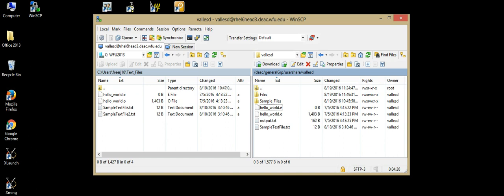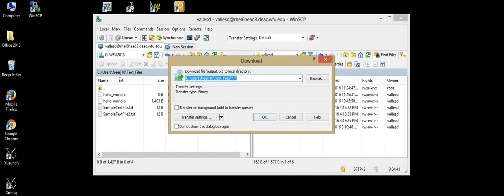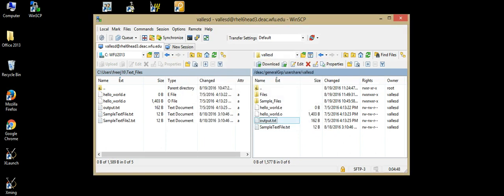Alternatively, you can download files from your cluster account to your local hard drive by selecting the file or files you would like to download and clicking Download. Here, we will do this with output.txt. Specify the path you would like to copy the files to. Click OK to download the files to the specified path. Again, remember that any edits you make to a file that was copied from your cluster account to your local machine will now be local to the machine that they are edited on.